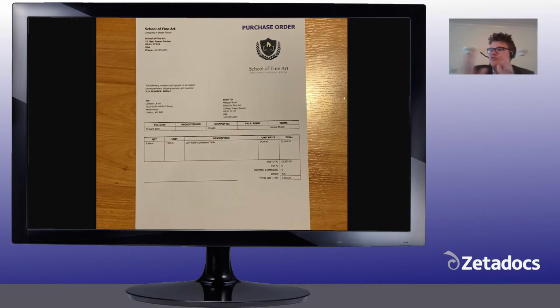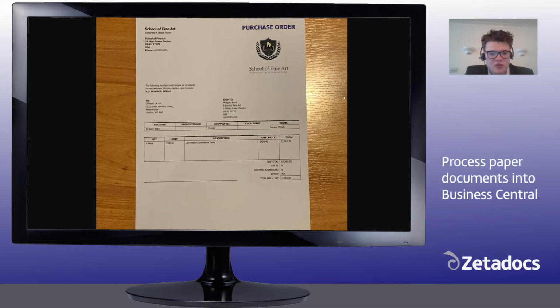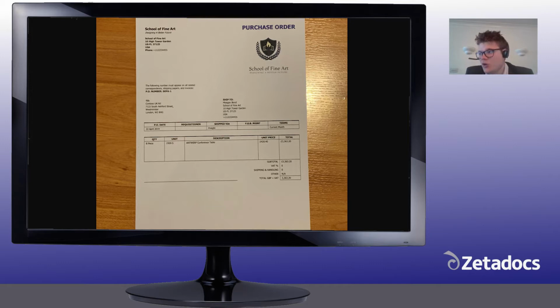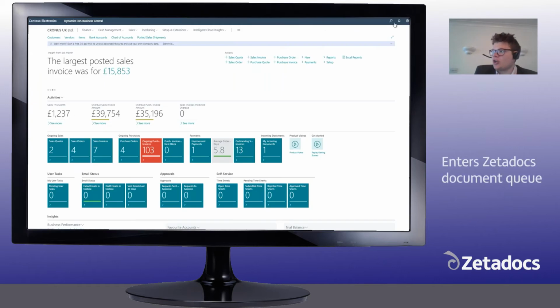And let's say that we've just received this paper document that we need to archive against the appropriate order within Business Central. Now, as you can see, there's no easy way to directly get that into our Business Central system and then archive it against the appropriate sales order within our Business Central system. So I'm going to show you how Zetadocs can get that in quickly and easily. So what we're going to do now is we're going to just scan this document into our system.